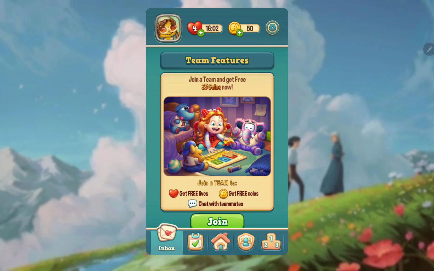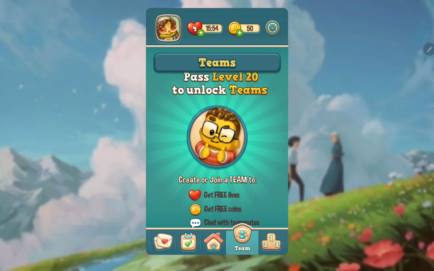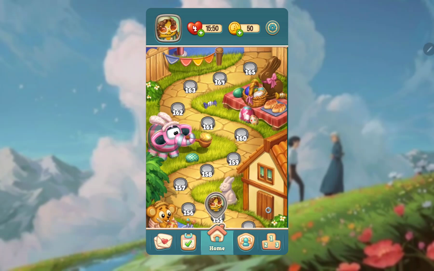And actually I have joined a team and got 25 free coins. Now click the join button. But actually I don't have the 20 level.